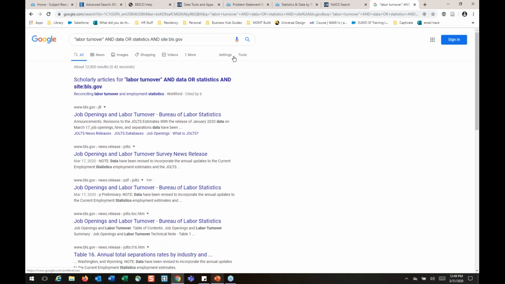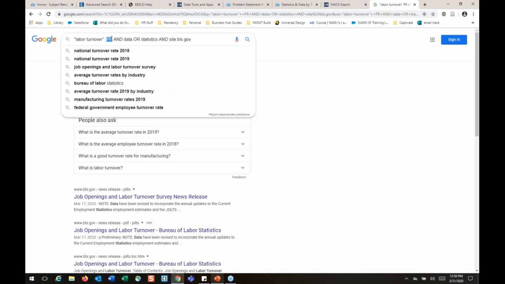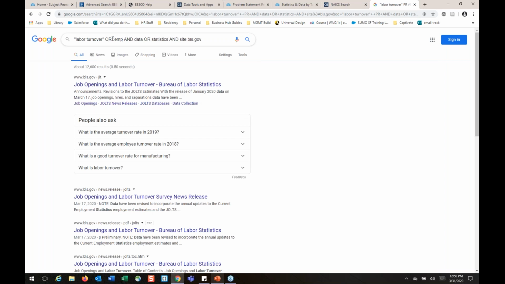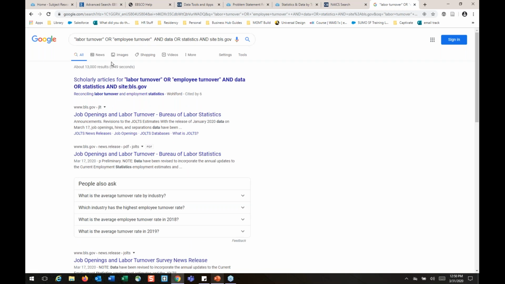If you're kind of hitting a wall with whatever you're searching, a government entity or the databases might be describing it a different way. So if you start to see that there's another description or keywords that they're using, add that to your search. So we could say labor turnover, employee turnover, and that upped our results list here.